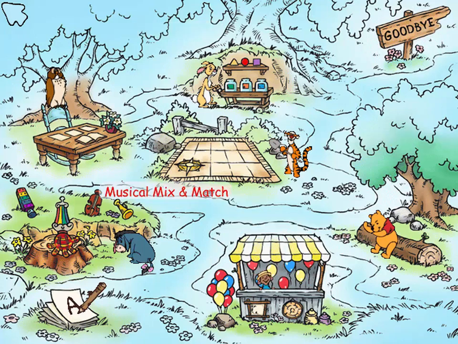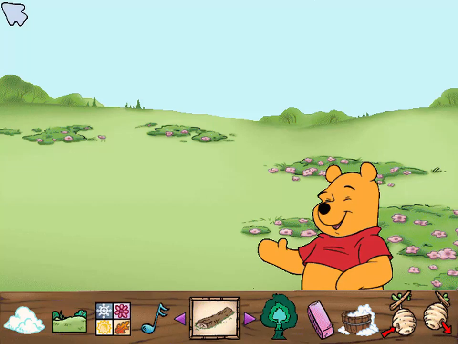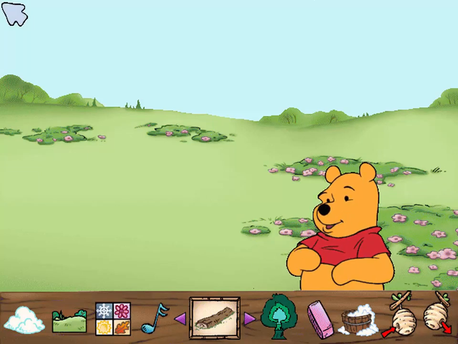Pooh's thoughtful Roo's number balloons. Rabbit shapes Pooh's thoughtful spot. This is my favorite spot, or rather, it will be, once you've made it your thoughtful spot.